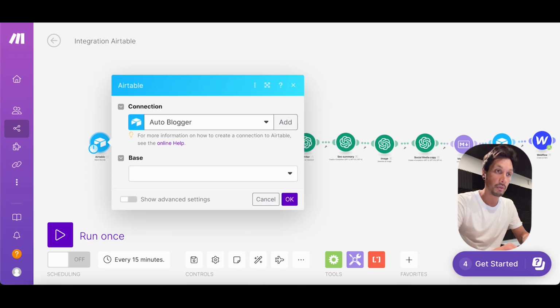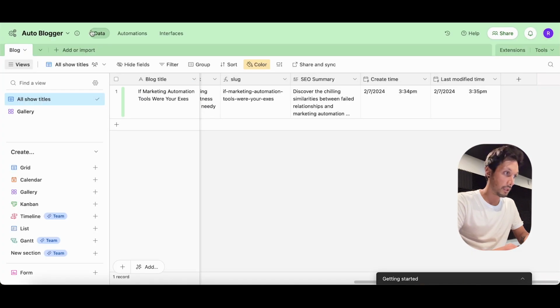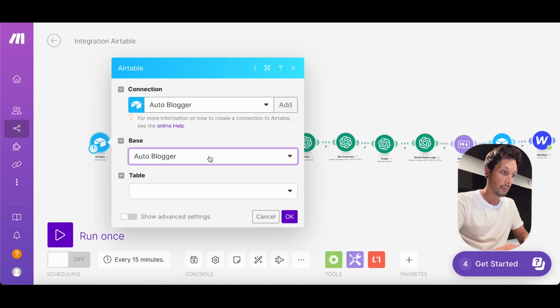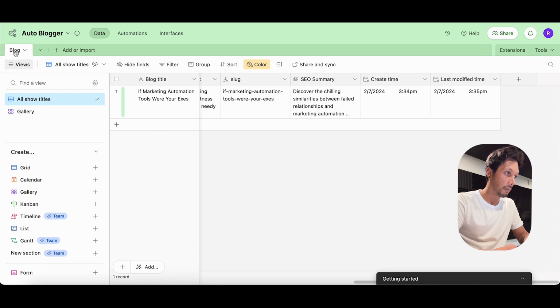our table, which is this one, should reflect here. So the base is Autoblogger, which is this one. The table is blog, which is that window here. And now we're gonna be able to see all of these little things here.